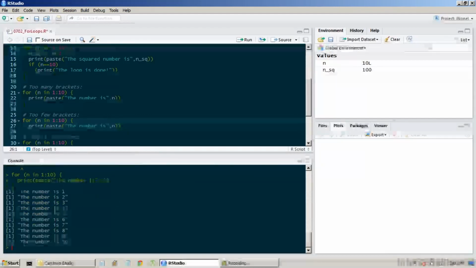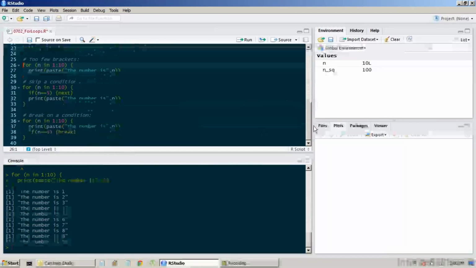Now, another important aspect of the for loop, or any loop for that matter, is the next command. This command allows you to skip certain iterations of a loop. So let's take our simple example and have it skip the iteration whenever n equals 5.